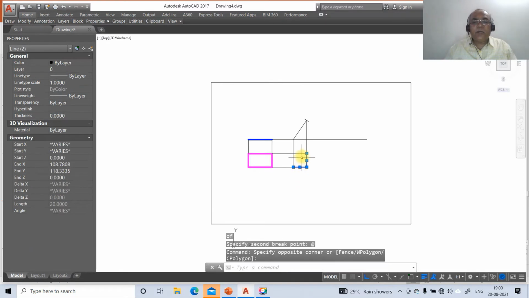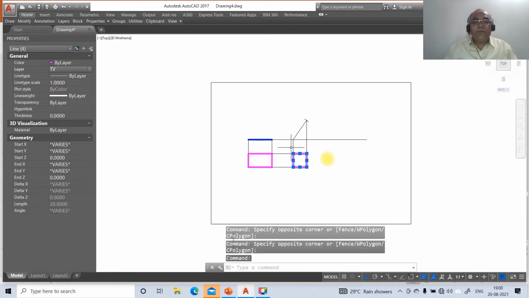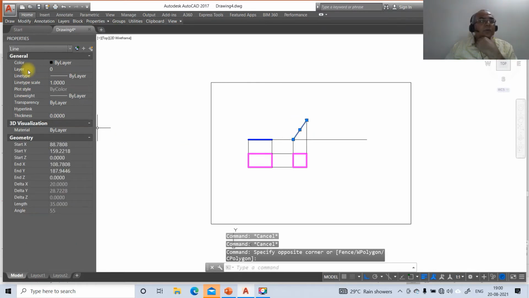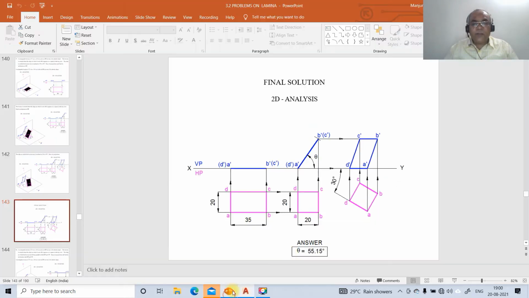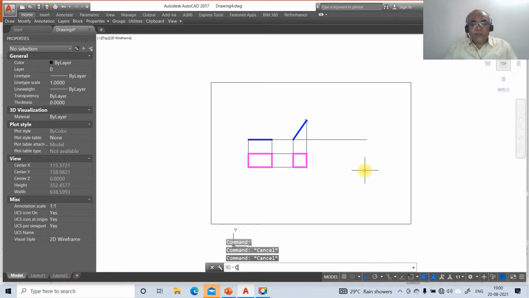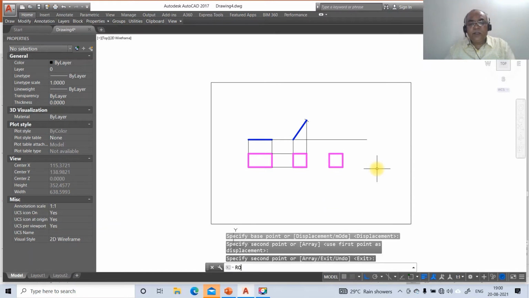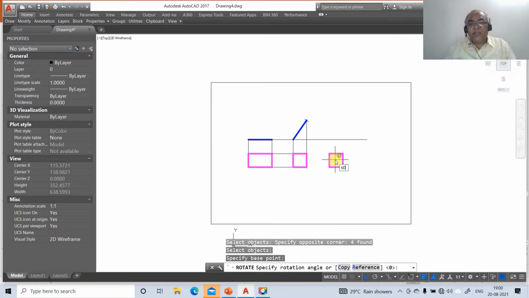So here you just click on this and you click on this, then go to layer, make that layer as top view. Then you click on this and select this, go to layer, make that layer as front view. Once you do that, it is rotated by an angle of 30 degrees. Then you copy this, the second position drawing is copied to this, and then go to rotate, take this rotation angle as 60 degrees.